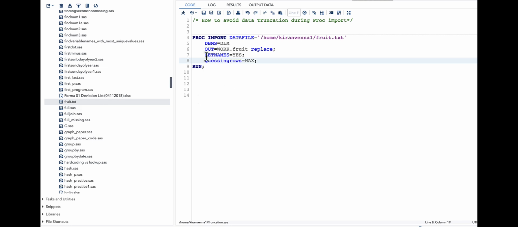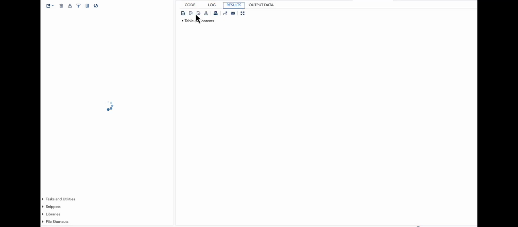Now let us quickly run this piece of code and see our result. In here you can see that our data doesn't have any truncation, especially if you can see passion fruit and dragon fruit in here.